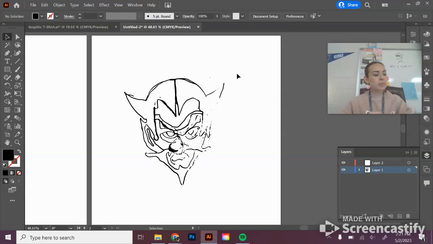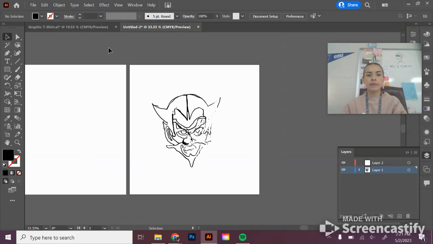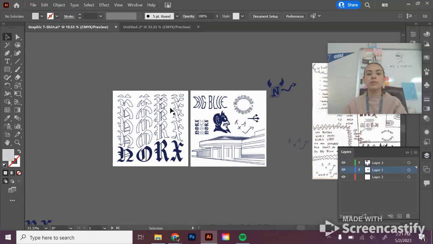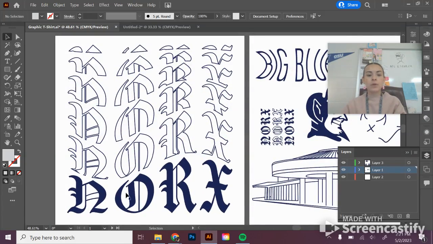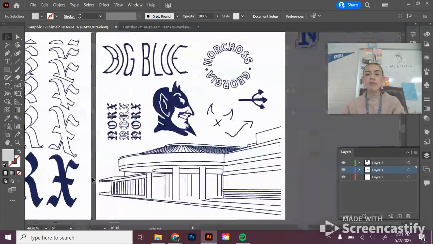All right, so that's uploading your sketch and then possibly using image trace. The other option is tracing it with the pen or brush tool. So let's say we're done with both of our designs. And I'm going to go back to my original teacher example here. So these are my two designs that I've completed, one text-based and one that is more image-based.